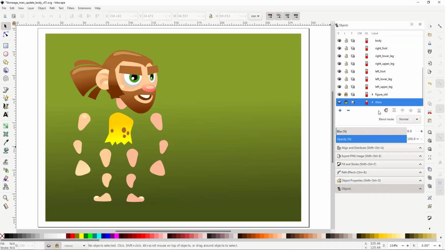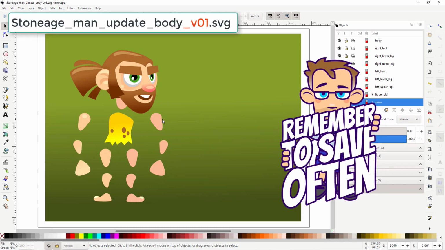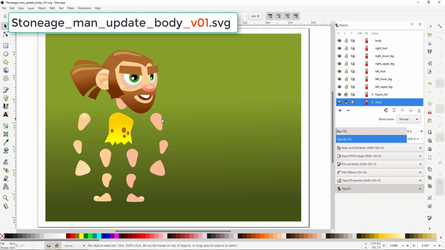They're all separated shapes. I try to keep them in relatively neutral positions. Extreme angles make it harder to animate later on. While working on more complex projects, just remember to save often and save in new files. I add a version number at the end and increase that as I go.